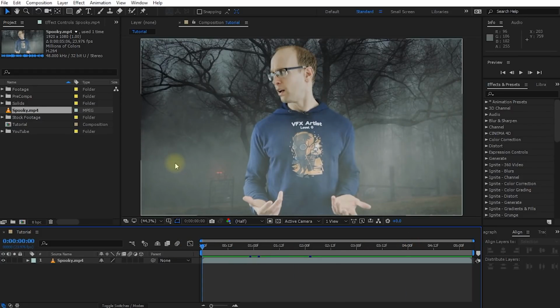In case you're not too familiar, every video layer consists of multiple different color tracks. Usually a video will have a red, green and blue channel, as well as an alpha or a transparency channel. In Adobe After Effects, you can actually visualize these individual channels.